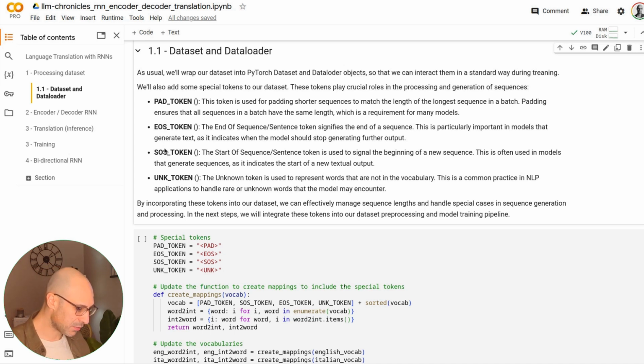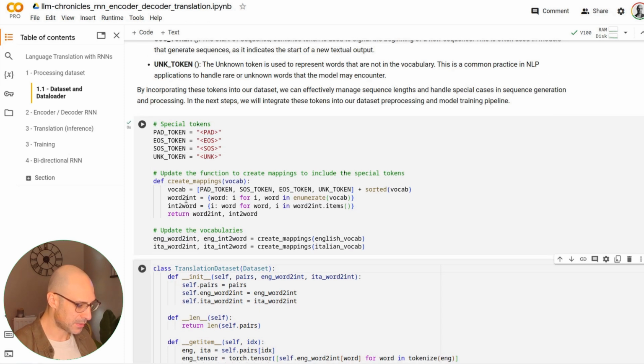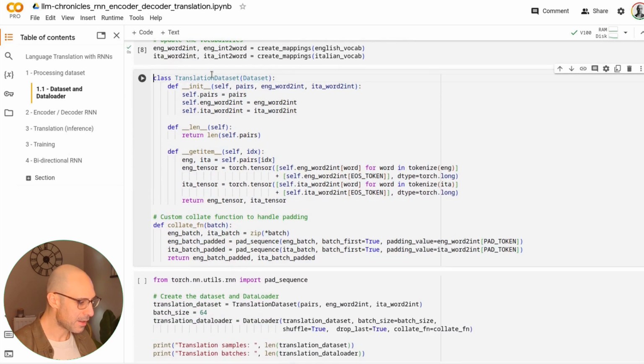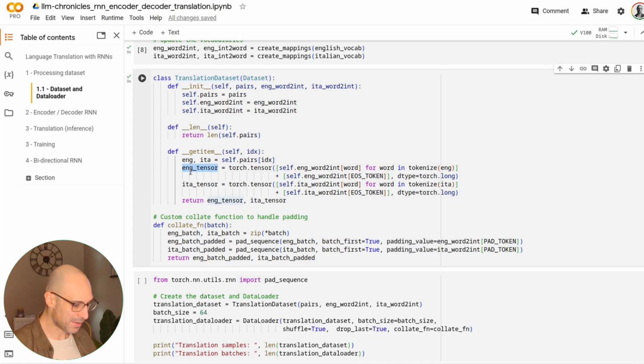And then we have the end of string and start of string tokens, and also the unknown word token. We don't really use it in this particular model, but I just added it there for reference. So this code is simply going to update the dictionaries to add these special tokens. Here is our standard dataset that we built by extending PyTorch dataset object. And obviously, this is going to return the pairs as tensors. So it's going to return the English tensor and the Italian tensor.